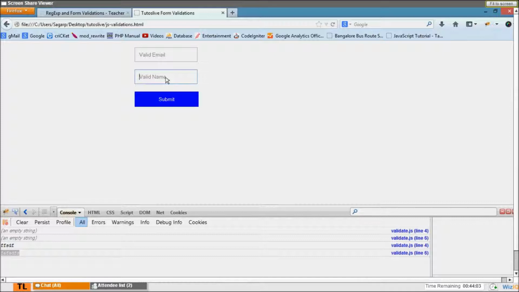This test will return something. Let's see what it returns. I'll say console.log name_status, and it should return false. Let's see.